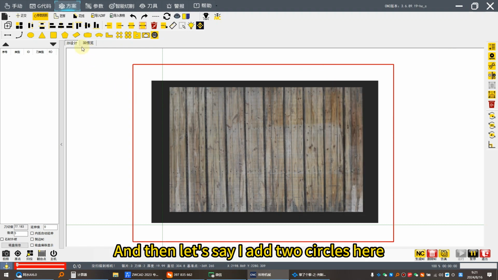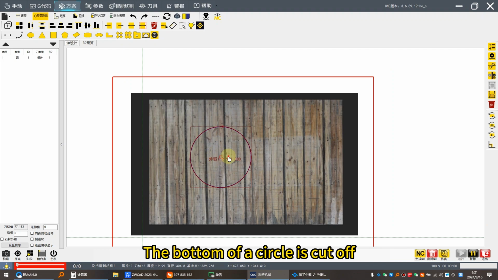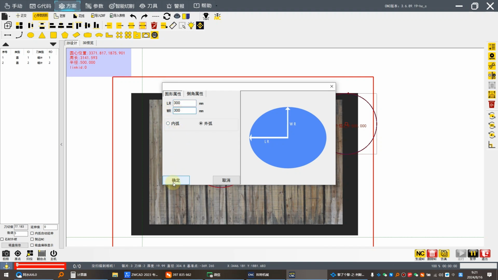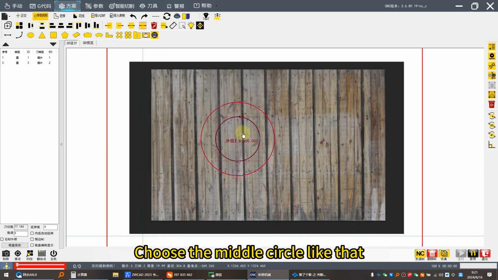And then let's say I add two circles here. The bottom of a circle is cut off. For example, the circle above me does not cut off the bottom. Just pull a slot on it. Choose the middle circle like that.